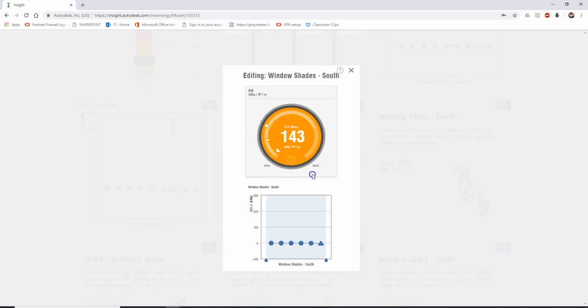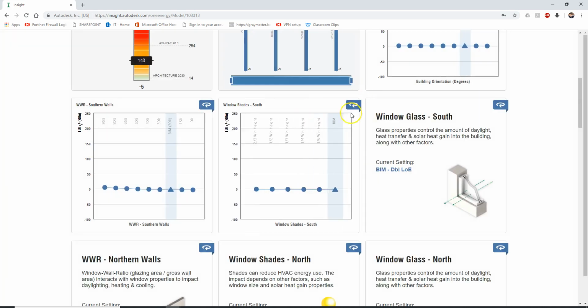Window shades. How much would they save me? This building on its southern side already has some overhangs, so you can see it's already on a pretty low end of the spectrum on how many BTUs are saved. But what we want to do is move it to that, because then we don't see a range anymore.